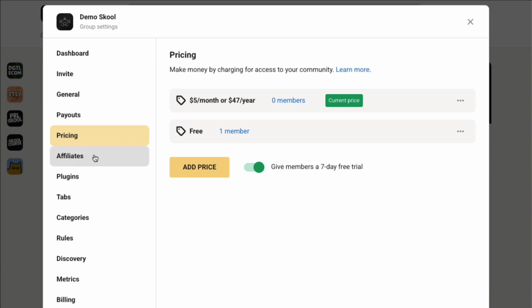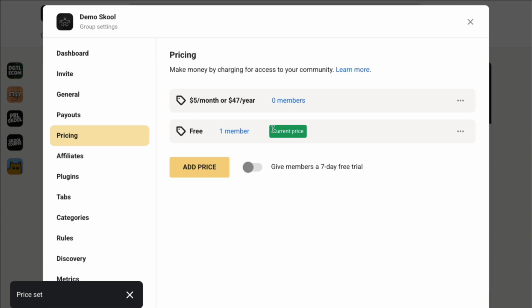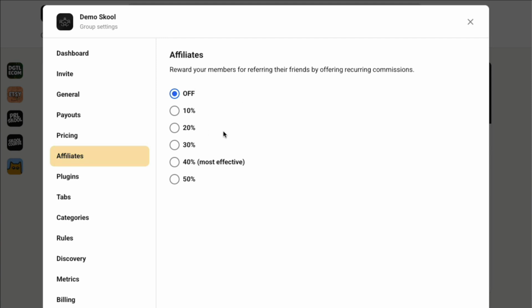We're going to go here to, actually, this is going to be a free one, so let's go ahead and do that. And that's as simple, literally it changes that fast. Now go to affiliates. Here, this is only for the pro members. So if you have a pro membership, then I would highly suggest 40%. If not, if you have the hobby plan, you won't have this option. But we'll talk about this in another video.